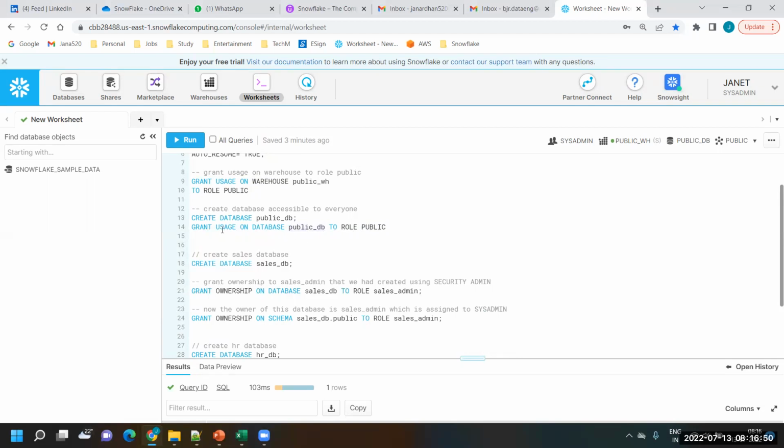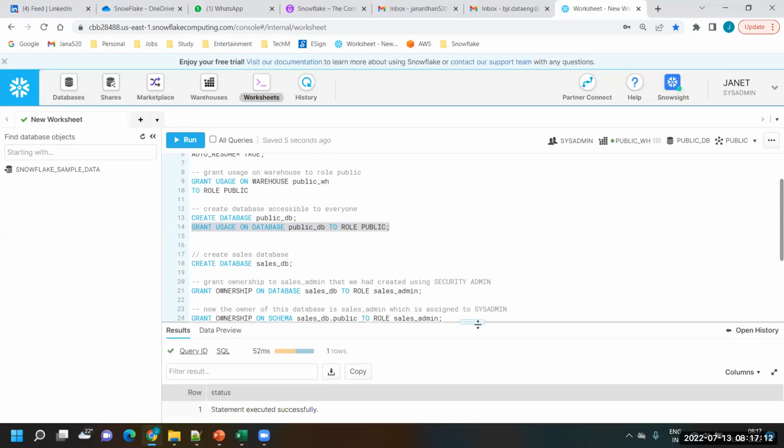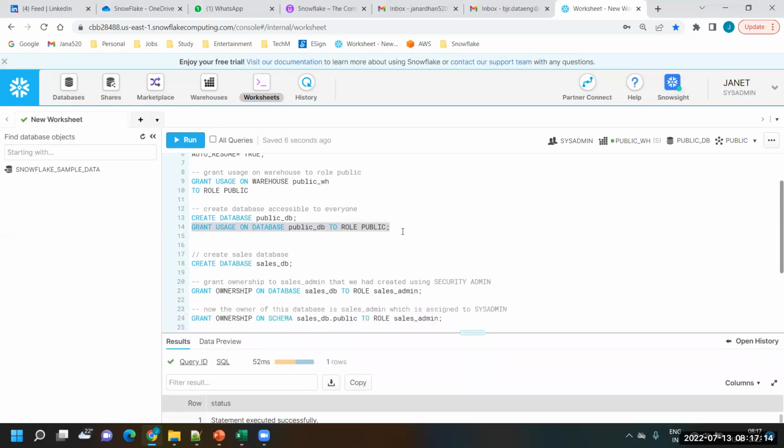We will not grant all the permissions on tables to public at a later point of time. But for the warehouse and for the database, we have to grant, right? Then only they can log into their accounts and query this database. So I'm just granting the access to the database to public. Whoever logs in next time can utilize this database.